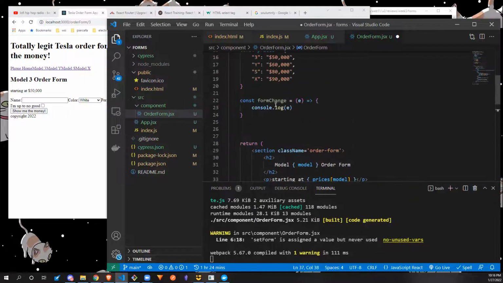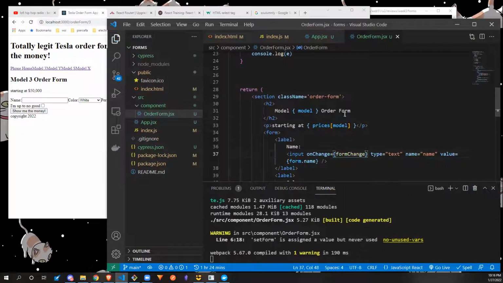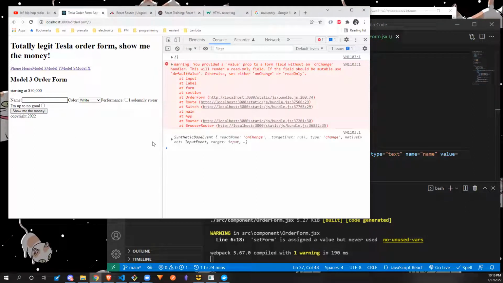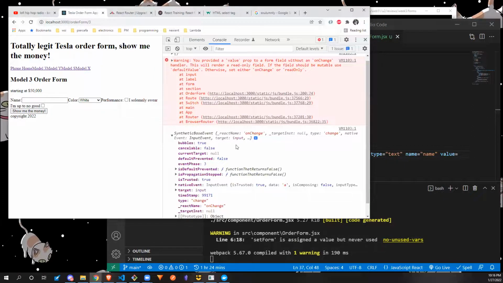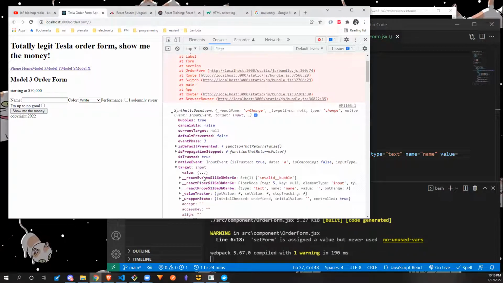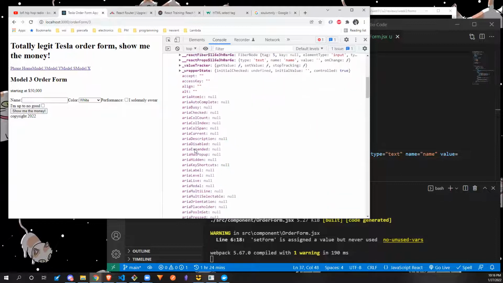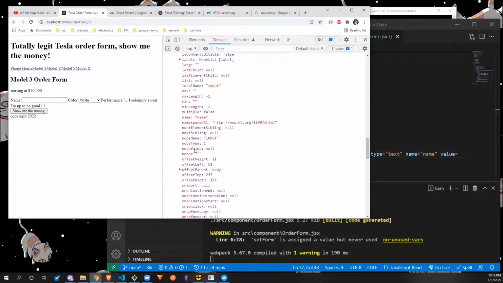And we're going to call it form change, like that. So if I put in a character here, I just did A, you can see it's got all these cool little things in here. So this is what the event looks like when you hit the button. So you've also got a target, and some sort of a value is here. So you've got your event target value, and you've also got your event target name, if I can get down there. And the name is name.